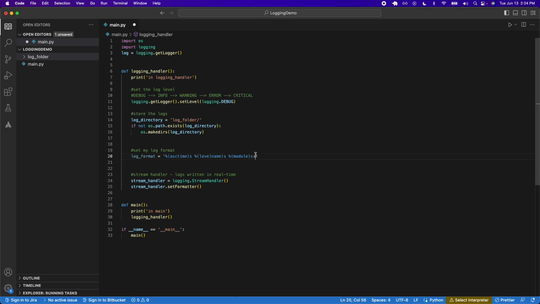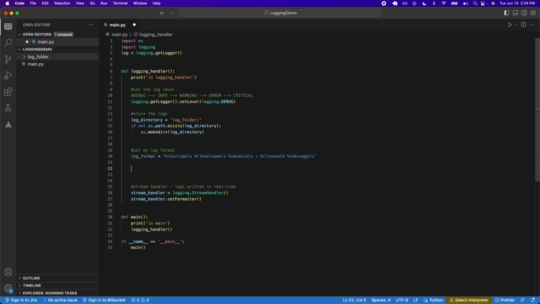The module is going to be the file that it's in. And then I can put some stuff in between. Like if I want to do a colon here, then I'm going to do the line number. And then I'm going to do the message, like what the actual error is. Okay, and these are just the variable types. So like d would be, you know, a number in this case.